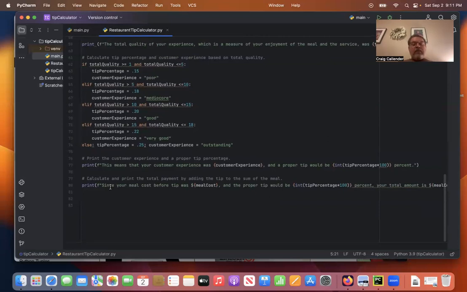Then here we're going to calculate and print the total payment by adding the tip to the sum of the meal. So like, your meal was let's say $20 and your experience was outstanding, so you're going to tip 25%. Well, that would mean 25% of 20 would be 5. We add that to the cost of the meal, we get $25. That's kind of what's going on here.